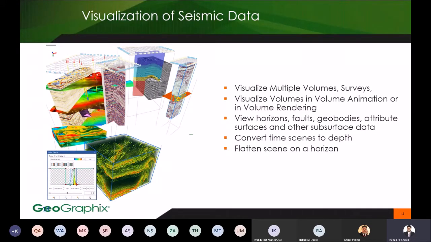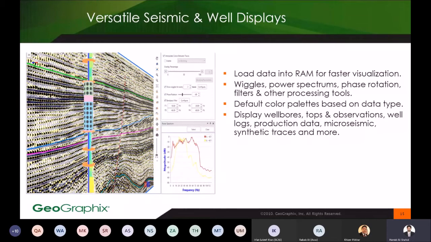Our seismic and well displays are very versatile. You can display wiggle overlays, apply on-the-fly phase rotation, bandpass filters, and other basic processing directly on your seismic sections. Set default color palettes based on data types, and do all of this in both the 3D scene and the traditional vertical and horizontal seismic views.